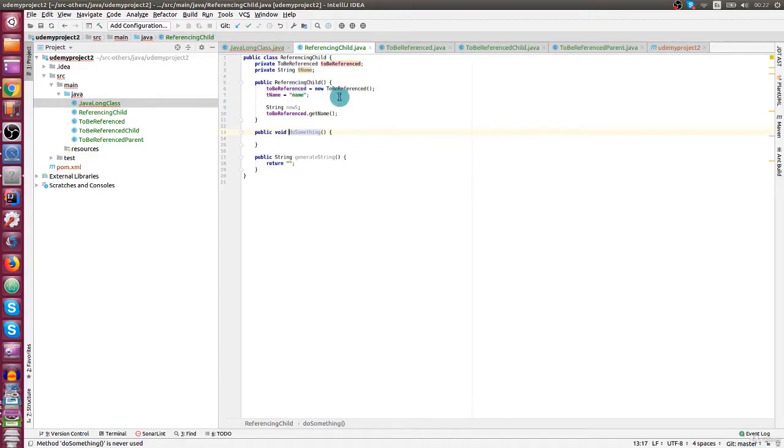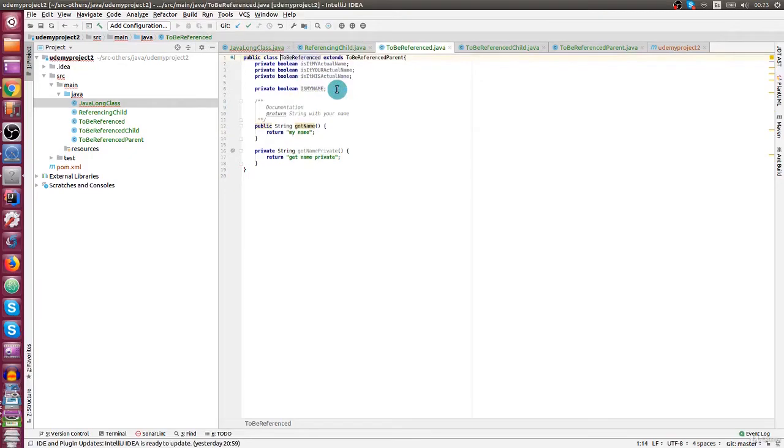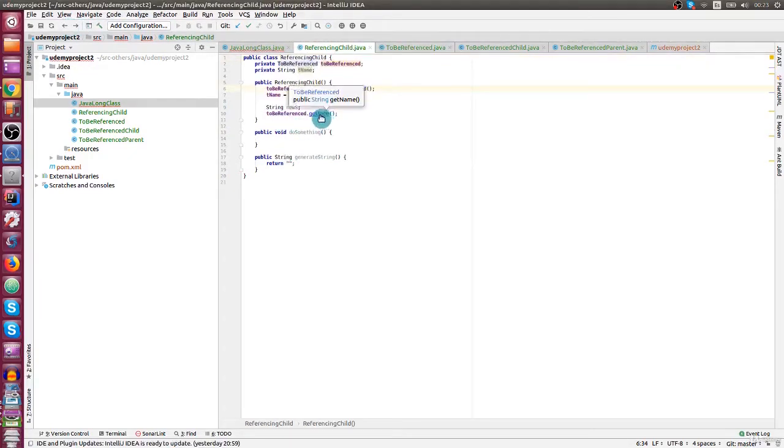The only thing you have to do is control-click over it. And the file with the definition is going to open. You can do the same thing with the method name as you can see in here.